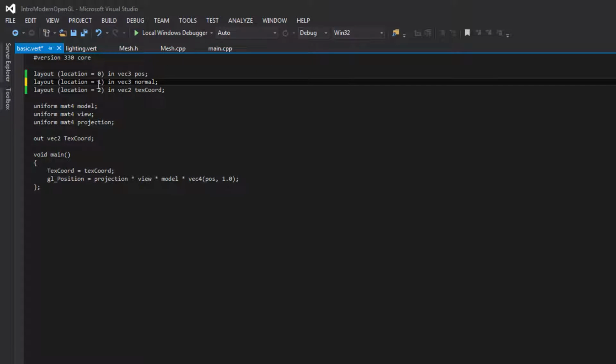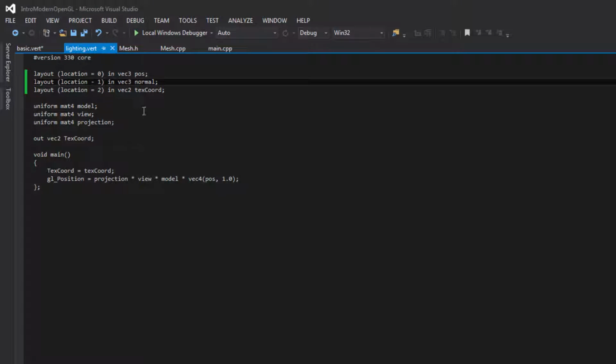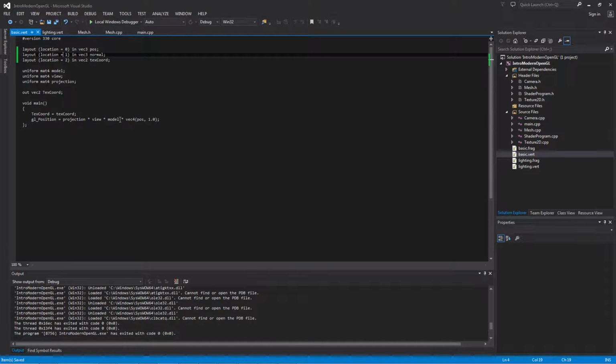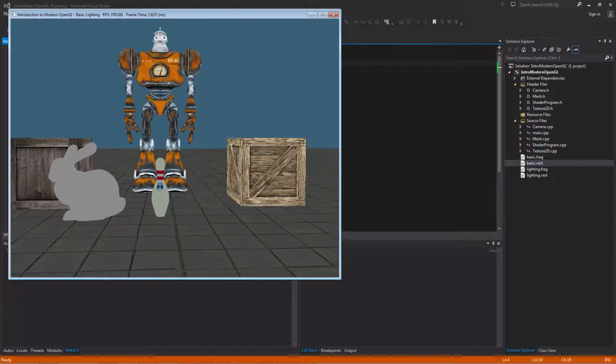So that should be an equals. I made it a minus sign. So let's go into our lighting vertex shader, and change that. That's what happens when you type too quickly. So save, come in here, save, and now let's run it. So it's loading the models. Okay, so here we go.